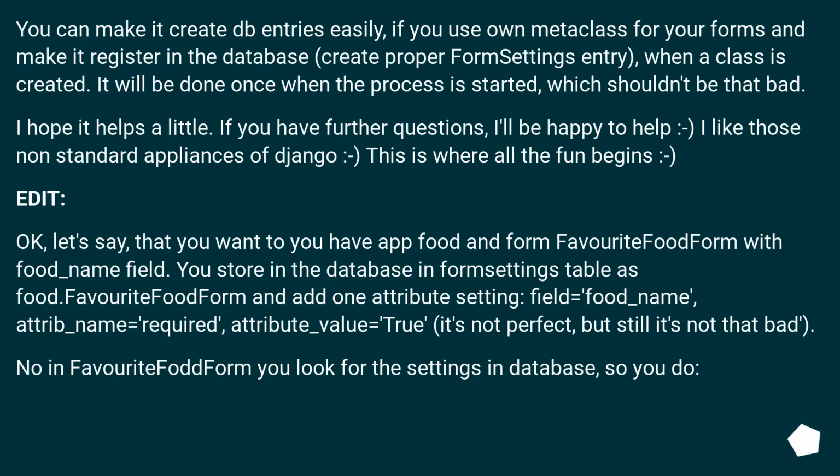You can make it create db entries easily. If you use your own meta class for your forms and make it register in the database, create a proper form settings entry when a class is created. It will be done once when the process is started, which shouldn't be that bad. I hope it helps a little. If you have further questions, I'll be happy to help.